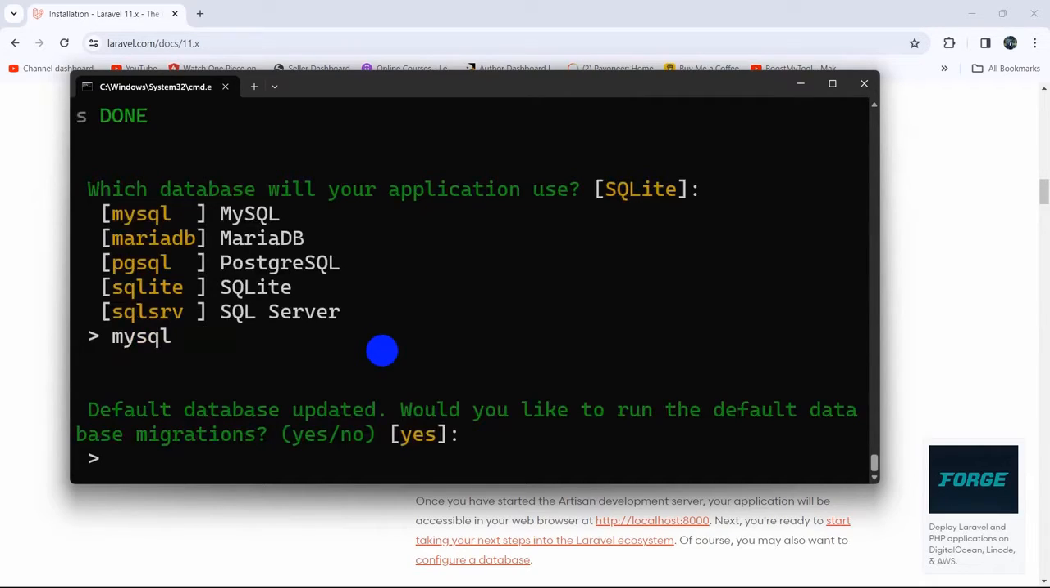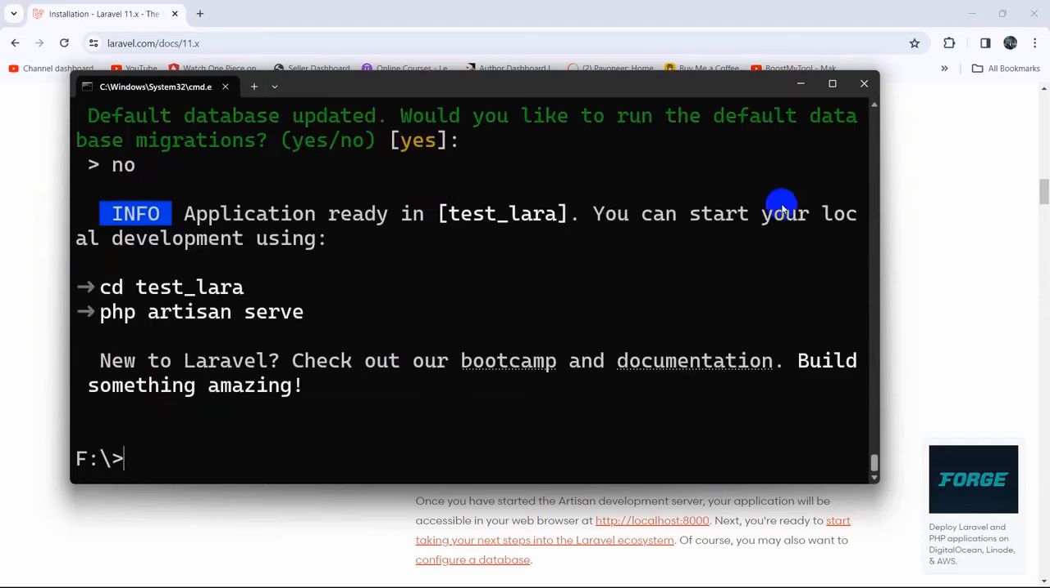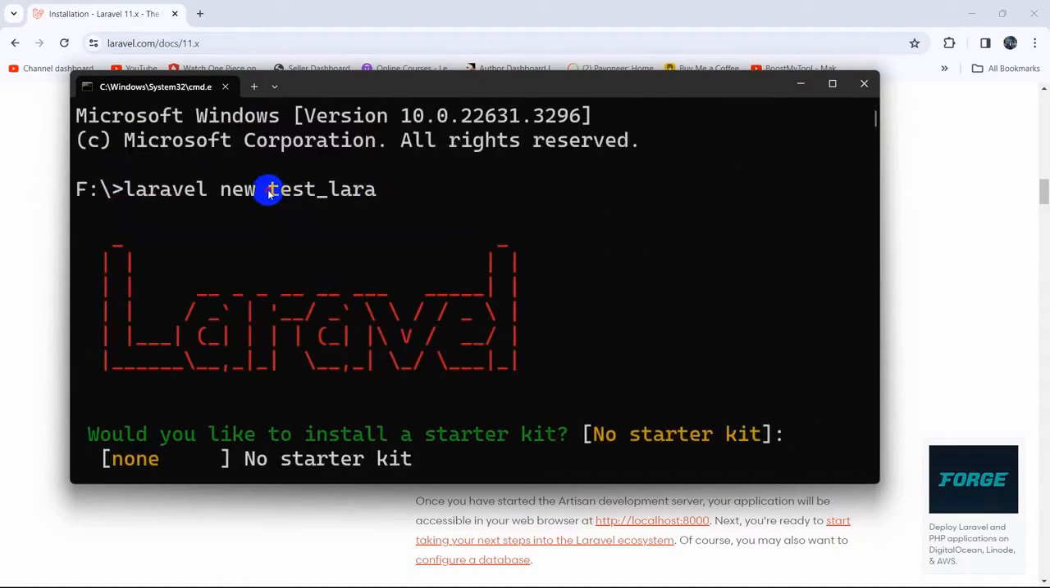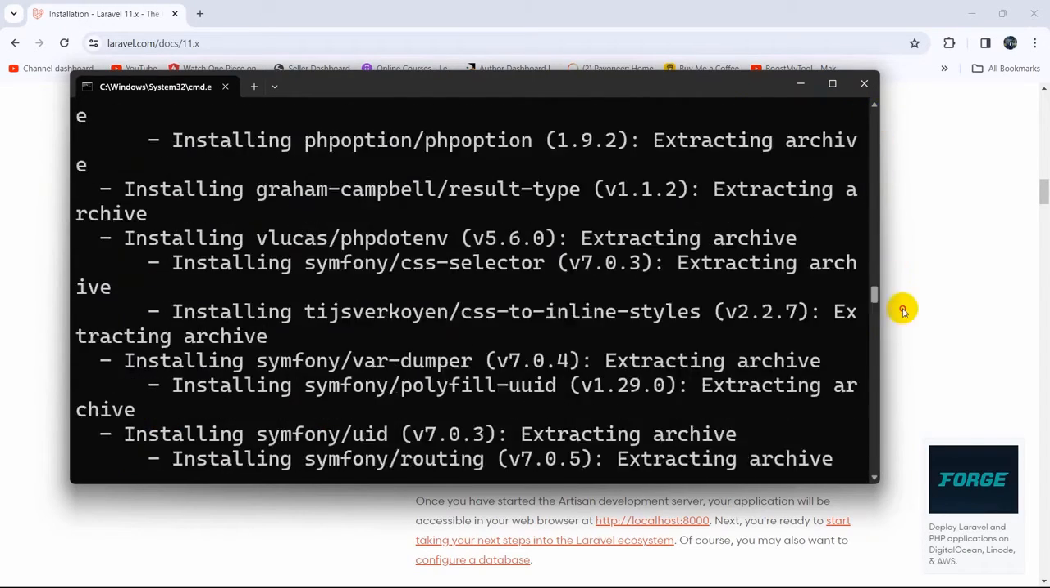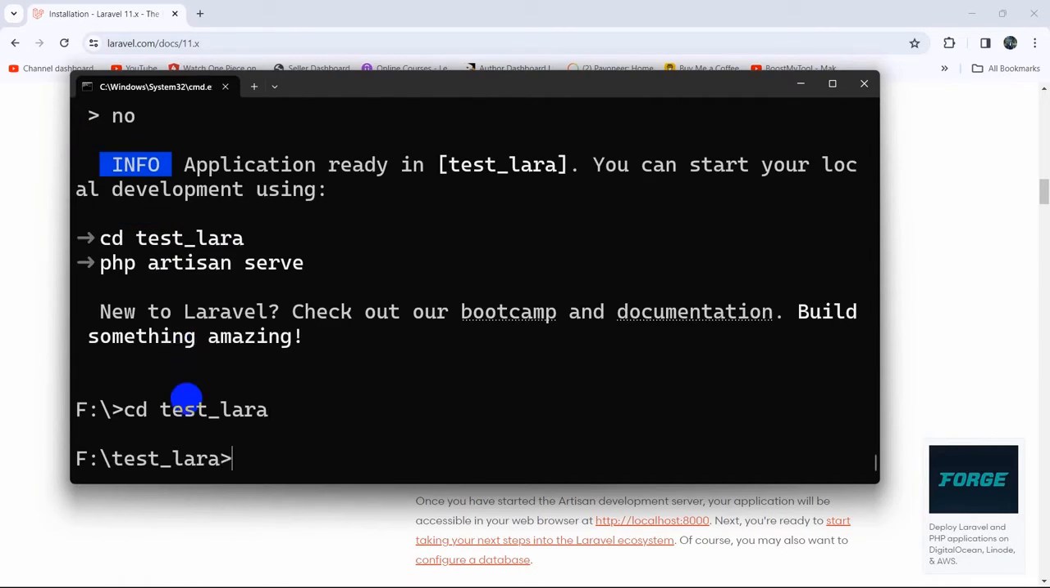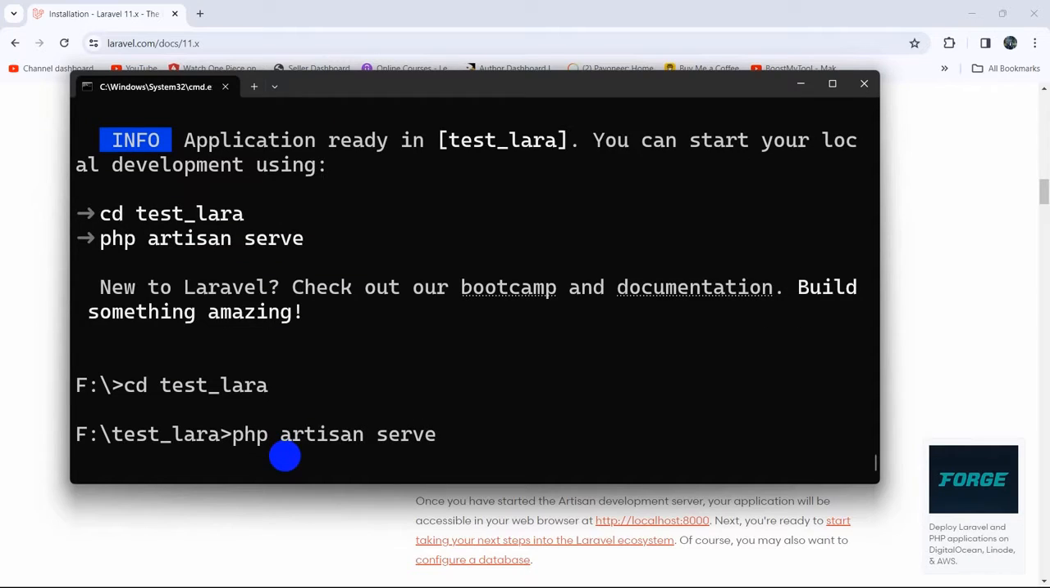Default database updated. Would you like to run the default database migration? We'll say no, then press enter. And there you can see our project creation is complete. At the beginning, we gave our project name test_Lara. In order to run the project, we need to go to our project directory, so we say cd test_Lara, then press enter. After that, you need to run php artisan serve, then press enter.